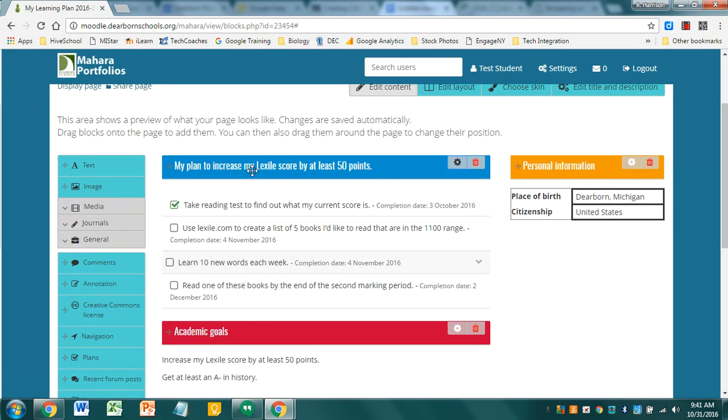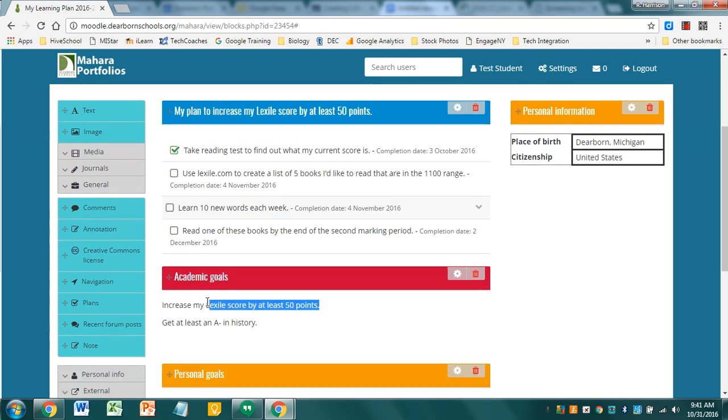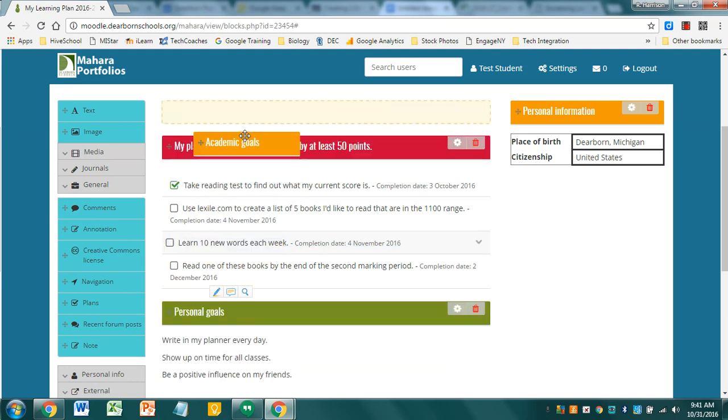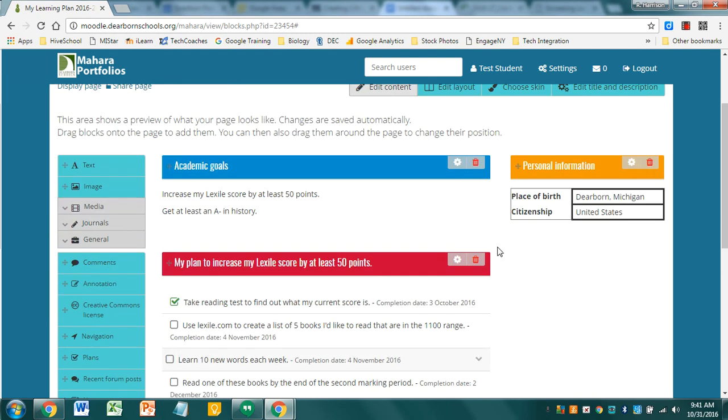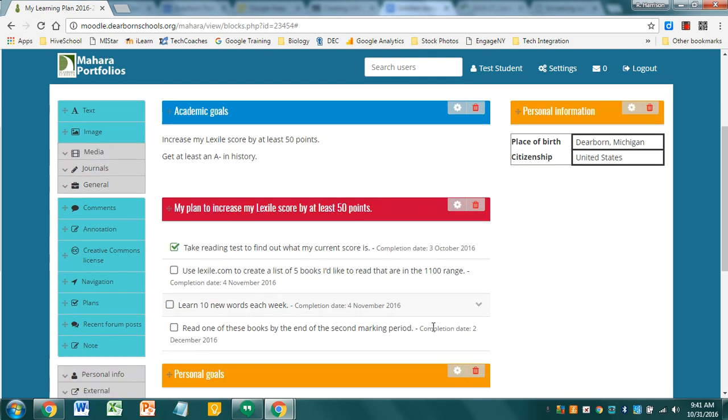And now I have my plan for achieving the goal of increasing my Lexile score by at least 50 points. Now, I might want my academic goals above that, so I can slide this up by clicking and dragging it. But now my learning plan is starting to grow a little bit. Not only do I have goals, but I'm starting to have plans in order to achieve those goals. And what you want to do is you want to have a set of plans for each one of the goals that you would like to accomplish.